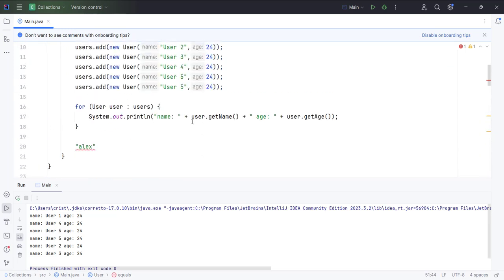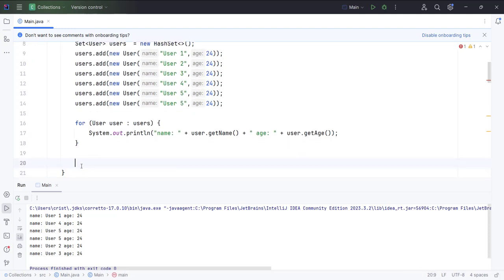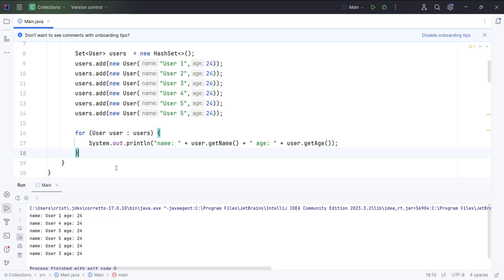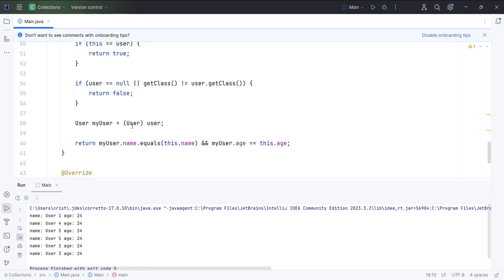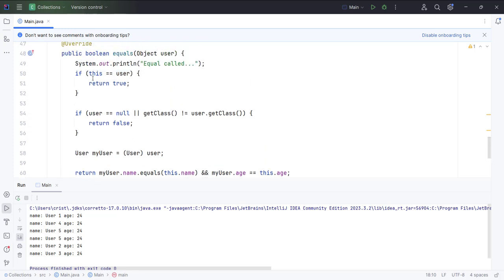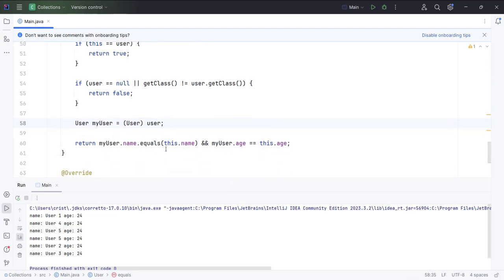Alright, let's go up and let's try now to loop. So now we are overriding the equals method, which is going to be used to determine the equality, and we provide our own implementation. So if this equals user, then we're going to return true because we have the same object. If the user is null or the class is not the same as the object's class, then we're going to return false. We cast our object user here, we cast it as a User to get access to its fields like the name and the age, and we compare it with this.age and this.name.